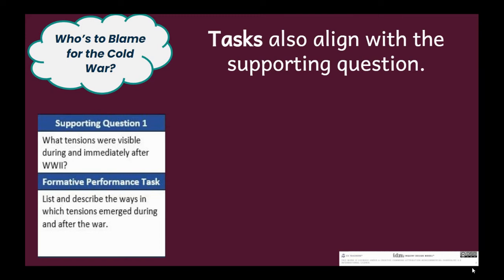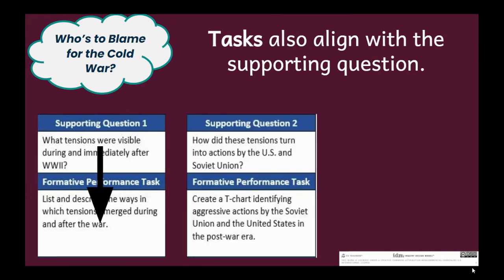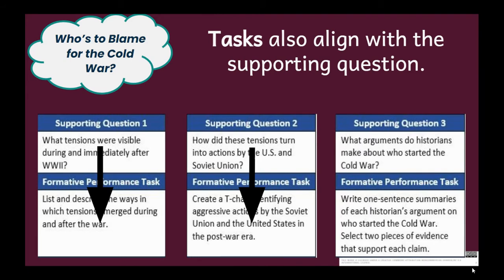So they are aligned. The second question is, how did these tensions turn into actions by the US and Soviet Union? And in that, they're creating a T chart identifying aggressive actions. So again, they're aligned, they're connected. And then the last supporting question is, what arguments do historians make about who started the Cold War? And to answer that question, they're writing one-sentence summaries after looking at historians' arguments, summarizing what historians say.